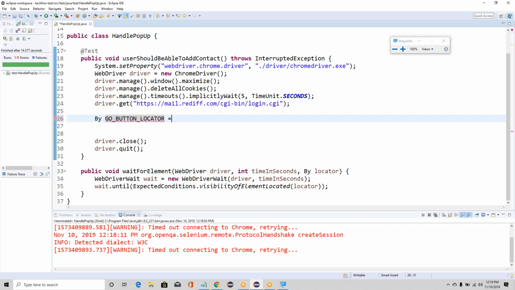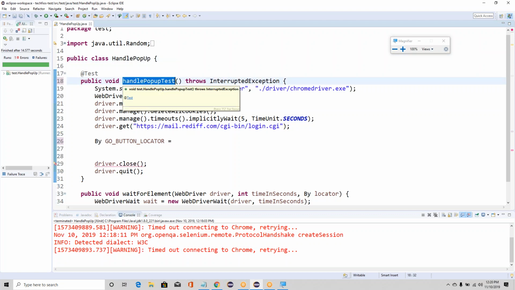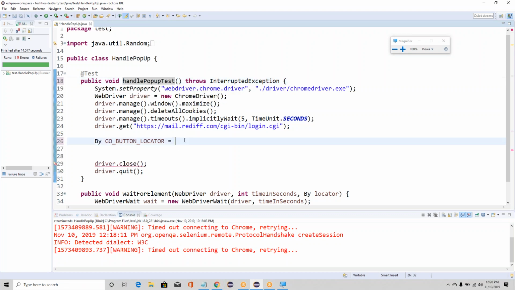Should I need to change the line number 18, the class name, the method name? You're right. Handle pop up test. You don't want this name to match this name. Why? It's not a constructor. Correct.